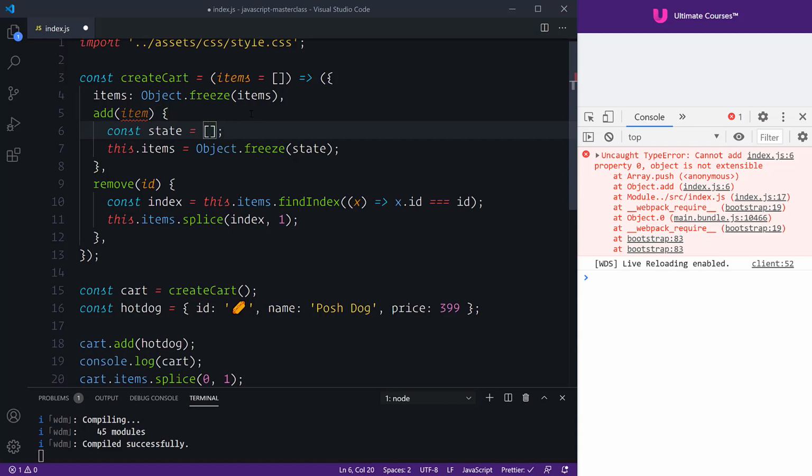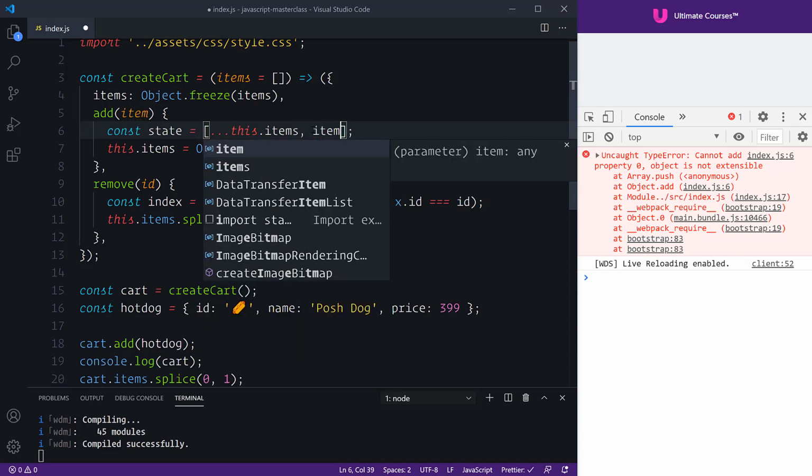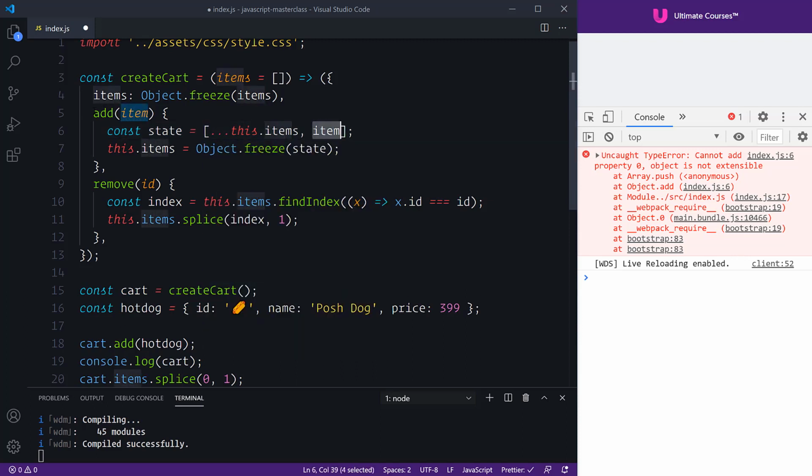We can say that we want a new object, and what we're going to do, instead of mutating that existing array, we're going to spread in this.items and then simply add our new item to the end of the array. And that, of course, is what's coming through our add function. So when our hot dog down here is added, it comes through the function arguments. We spread this.items into the new array, and then we add item onto the end. So that is our state.